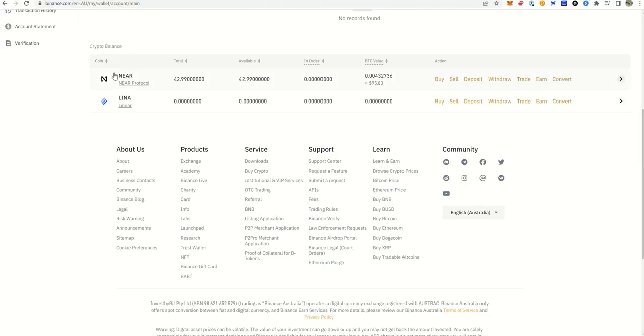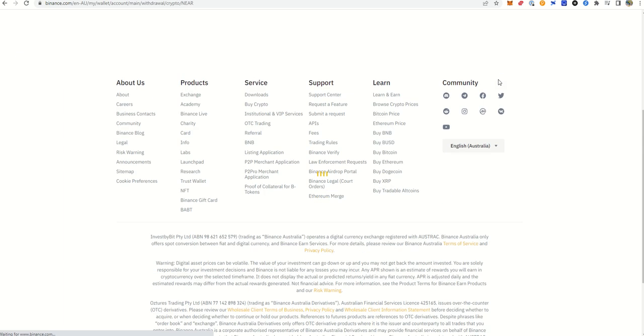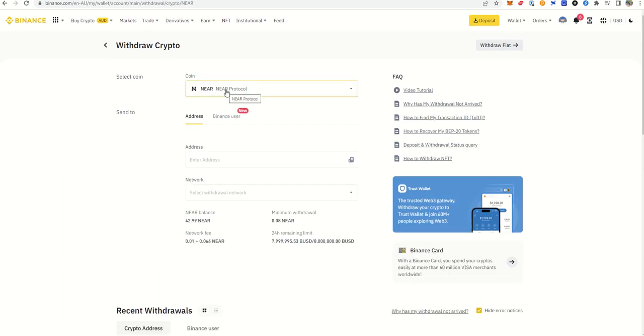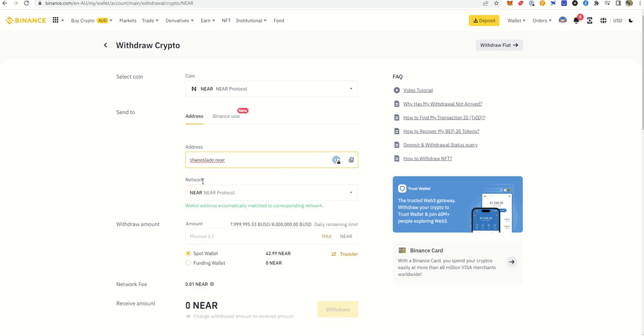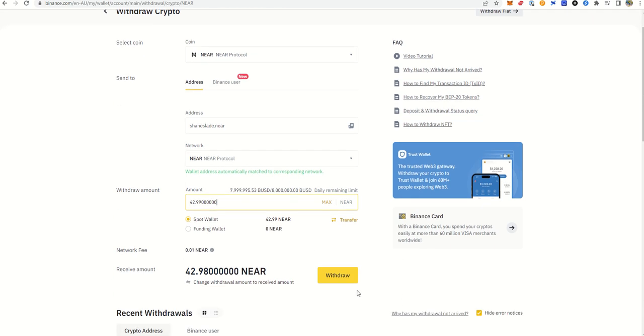So I've jumped into Binance, I've just typed in Near, and that tells me for my example I've got almost 43 Near there. I'm going to withdraw that, so I'm going to hit the withdraw button, make sure I've selected the right coin there with my address. That's the address that I copied before, so I'm just going to paste that in there. Okay, automatically it recognizes that I'm with the Near protocol there, and I'm going to send my maximum amount of Near to my wallet. You'll see the network fee is 0.01 Near, so very minuscule amount of Near, and then I'm going to withdraw it to my wallet.